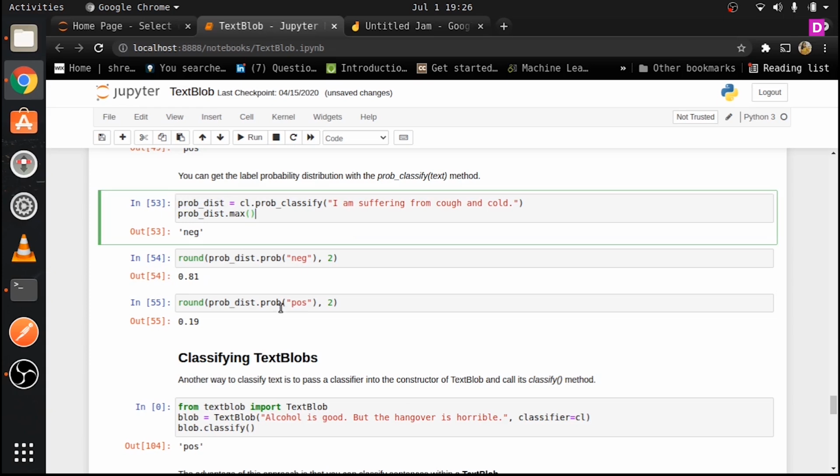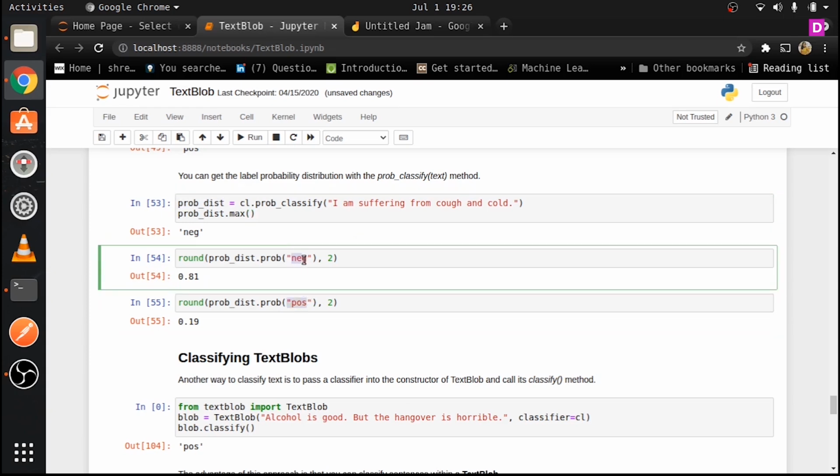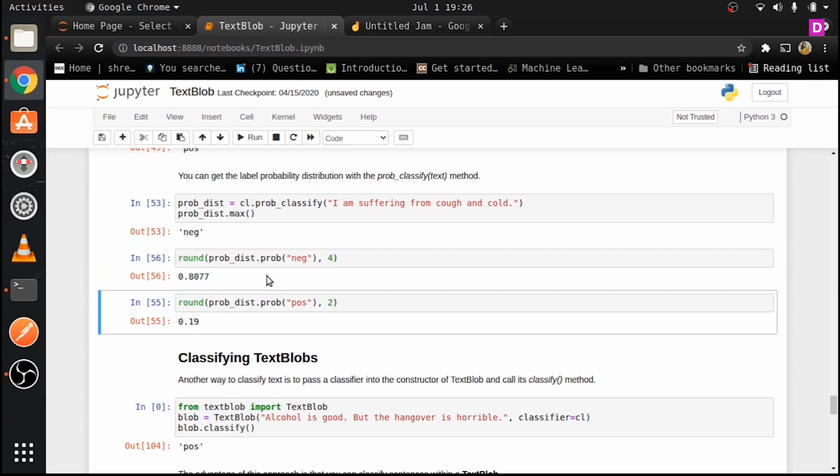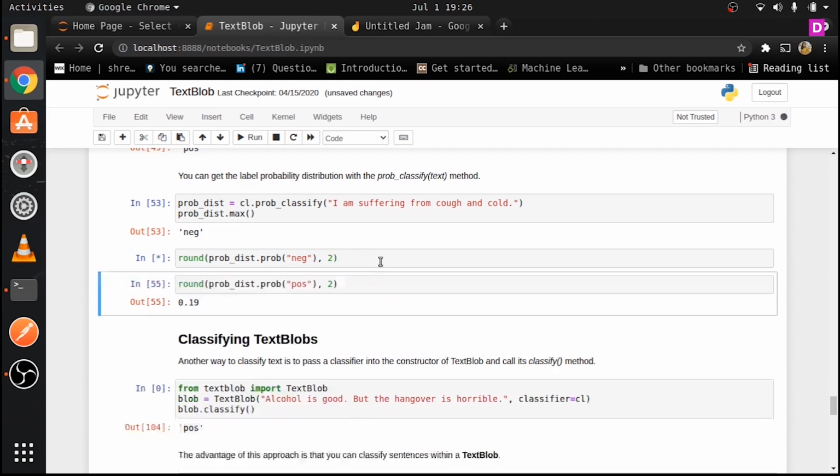One value was for the positive and the other was for the negative. So positive is only 0.19, and 0.81 is negative. We are rounding it off. If we remove this round off, it will give you some values, but if I put this, this is the actual value. I'm just rounding it off to 2 digits because we do not need so many digits.